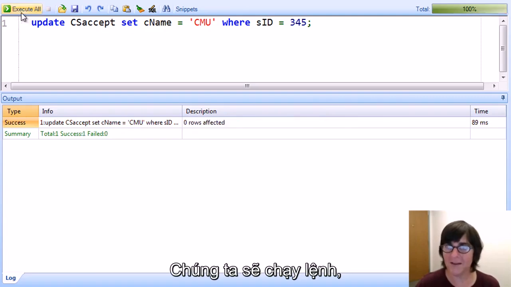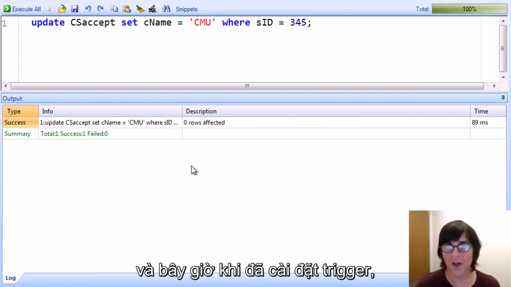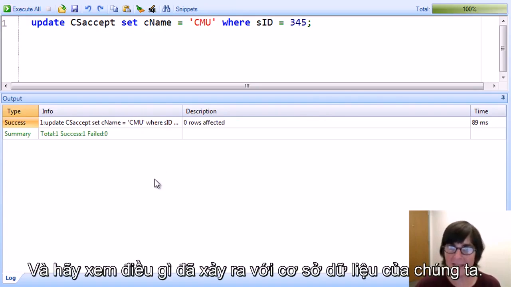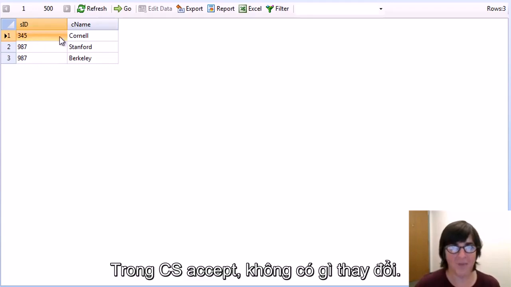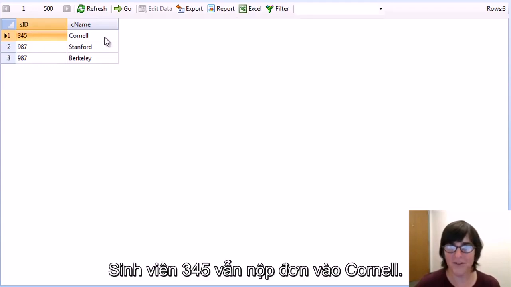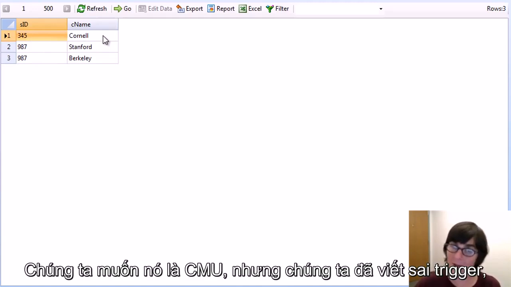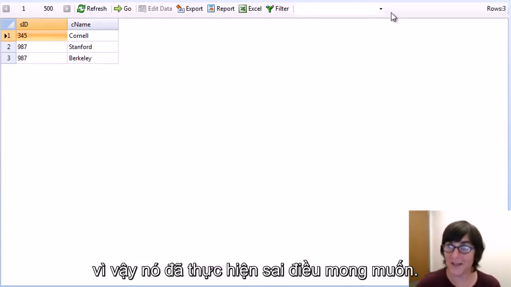Now we'll run the command, and now that we have our trigger installed, the command succeeds, and let's go see what's happened to our database. Here we are in CS accept, and nothing has changed. 345 has still applied to Cornell. We wanted it to be CMU, but we wrote the wrong trigger, so it did the wrong thing.